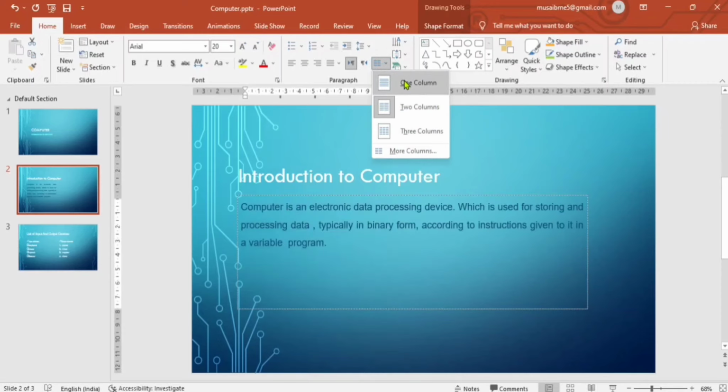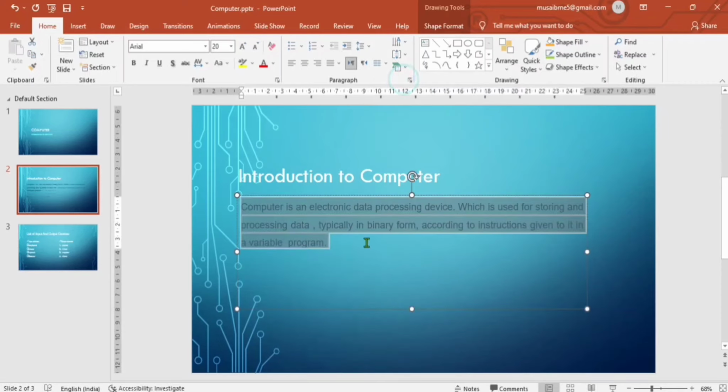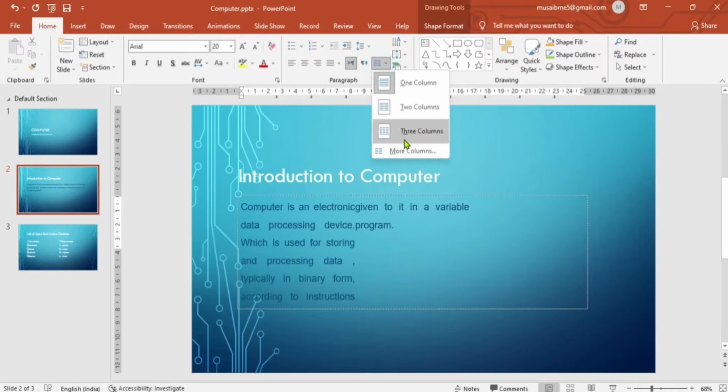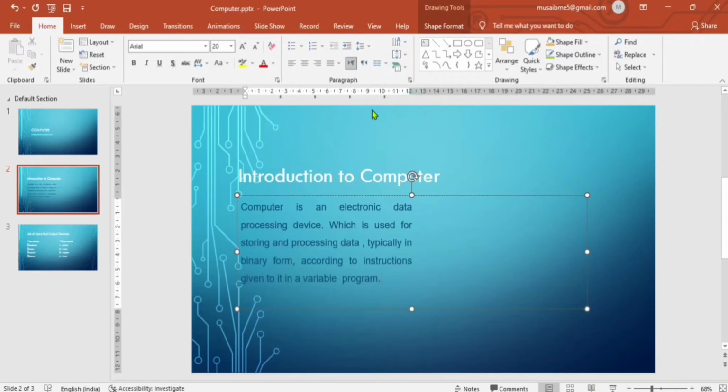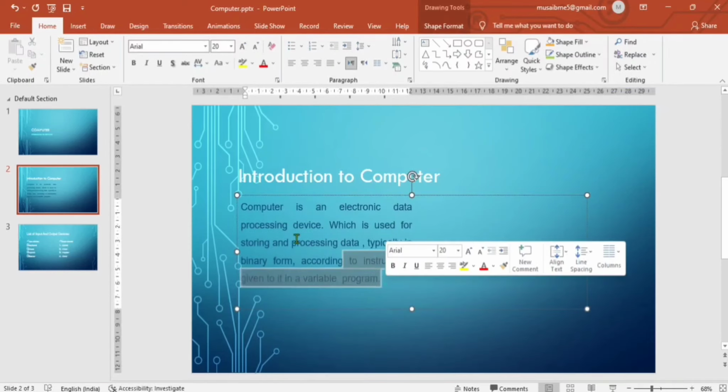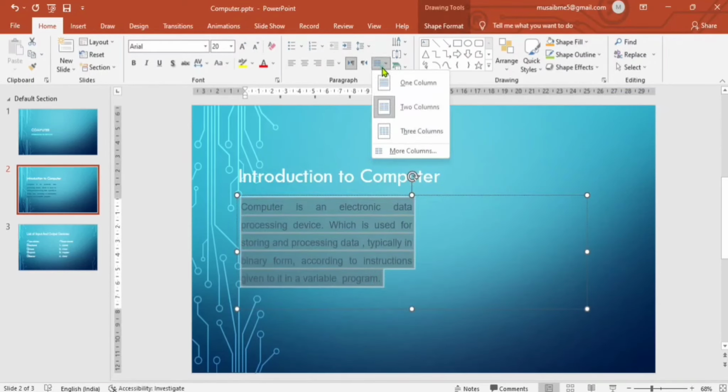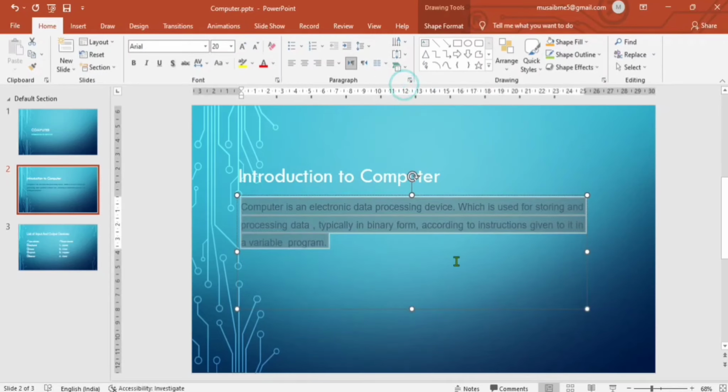For example, let us change it to one column. So now this is changed to one column. We can make it three columns also. We can change it to two columns. So after this we will now learn how to change the alignment of our text.